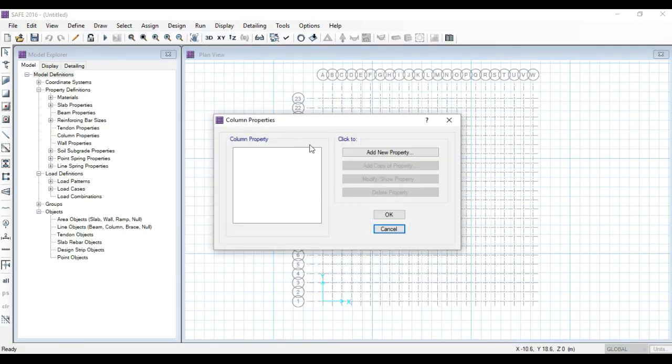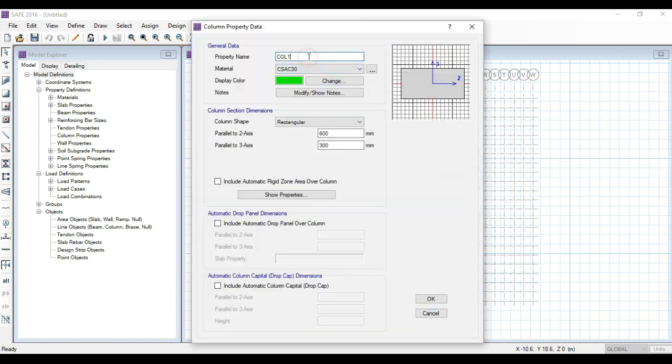We'll define the column properties. As we have seen earlier, the peripheral columns are of 500 by 500 and internal columns of 600 by 600. We'll give the properties accordingly. So column 500 by 500. Change the material to M40, change the sizes to 500 by 500 and click OK. Similarly, add new property, columns of 600 by 600. Then the material to M40, sides 600 by 600 and click OK.